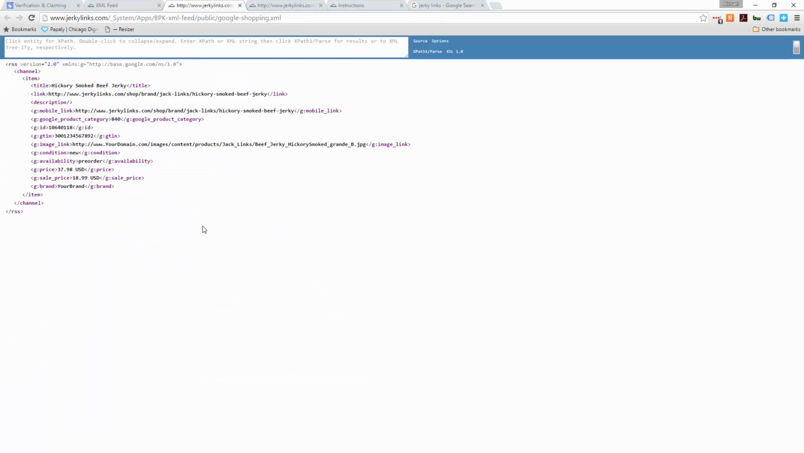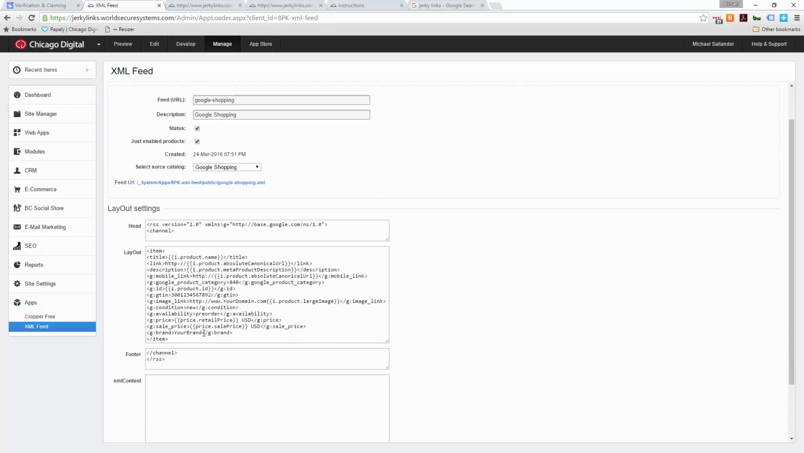We'll now see that that item is in here. Notice down here where it says your brand, we're definitely going to want to replace that with jerky links and then click update.